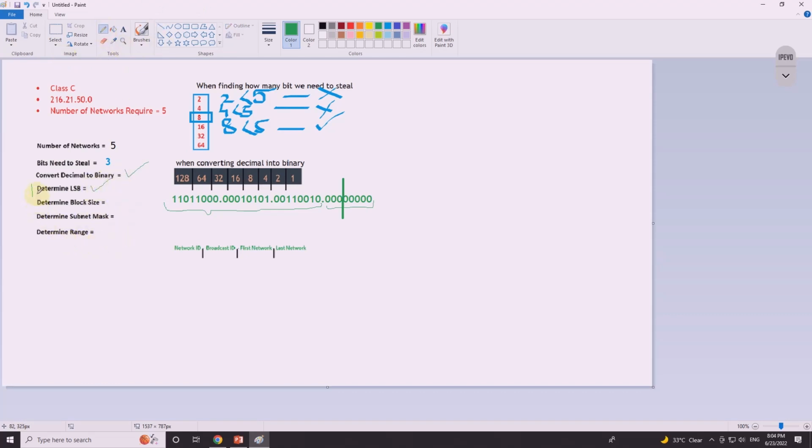After that, determine the block size, because on the basis of that we are going to chop our IP address into multiple subnets. By the way, this is your least significant bit, LSB, but we have to find out at what position it sits.